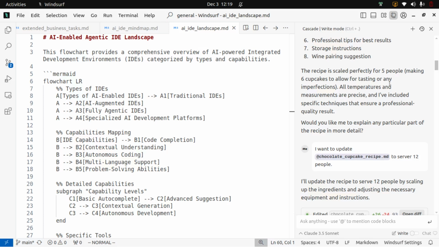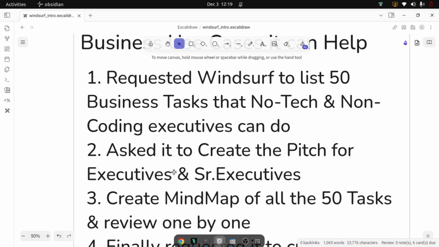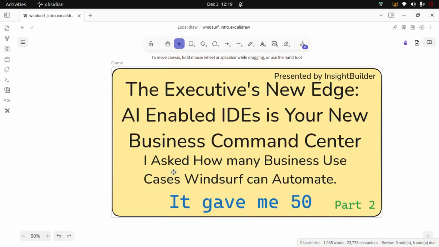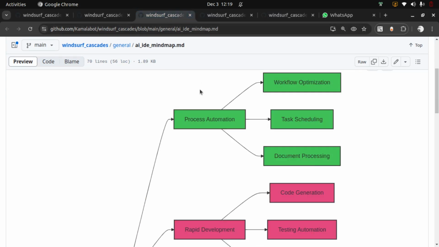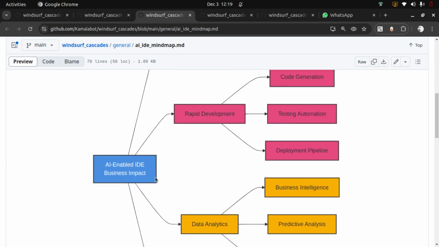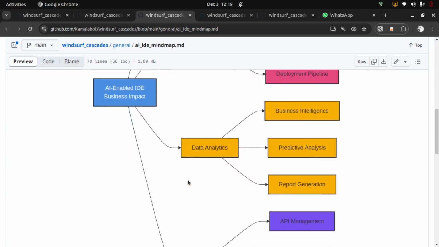Correct? So here, my objective is to make the AI IDEs your new business command center. So what do you do in business? What are the use cases that AI-enabled IDEs like Windsurf can automate? That's what we are going to see next, and that too is done with the help of Windsurf. Here you see the AI-enabled IDE's business impact.